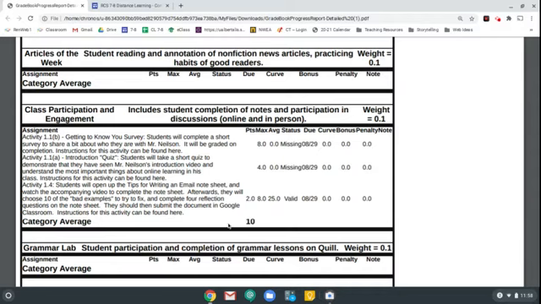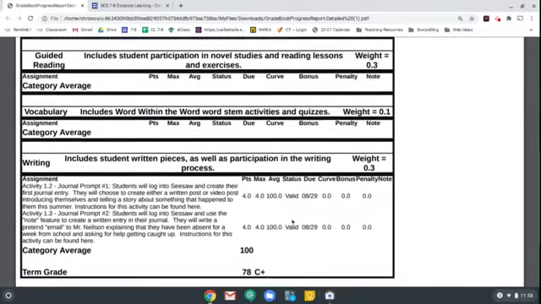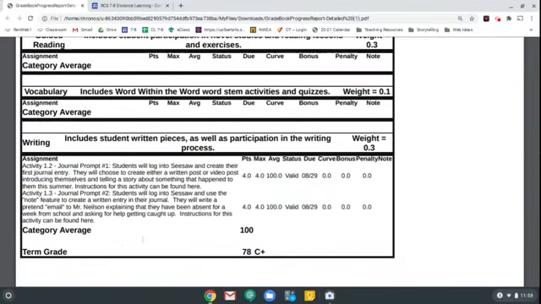So now you can see down here, it will total up the average of this whole category, which is a handy way later on in the quarter to see which categories your student is doing really well in and which ones maybe they need a little bit more work. So let me just go down. The student is doing really, really well in the writing category, however. He's done both of the journal prompts in Seesaw. He's gotten 4 out of 4 on both of them, and his category average is 100% for this category.